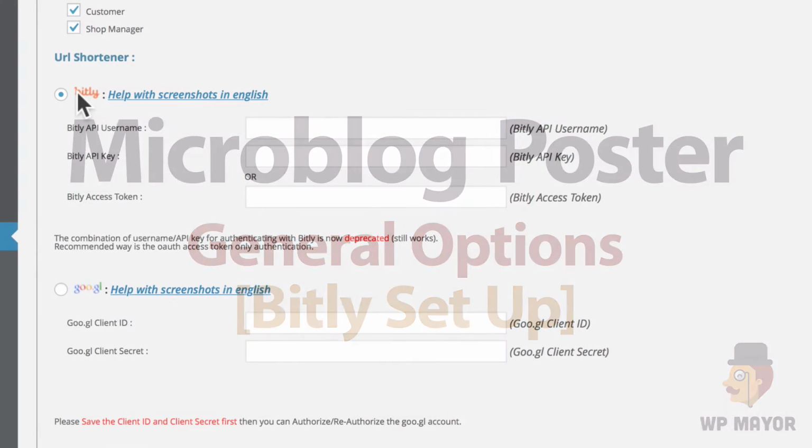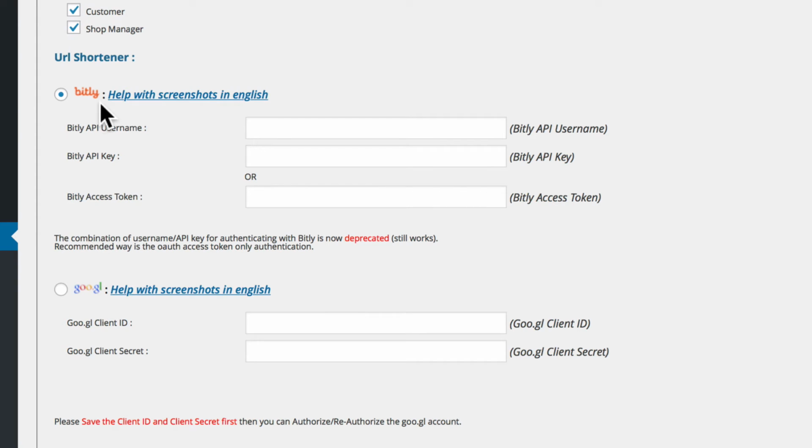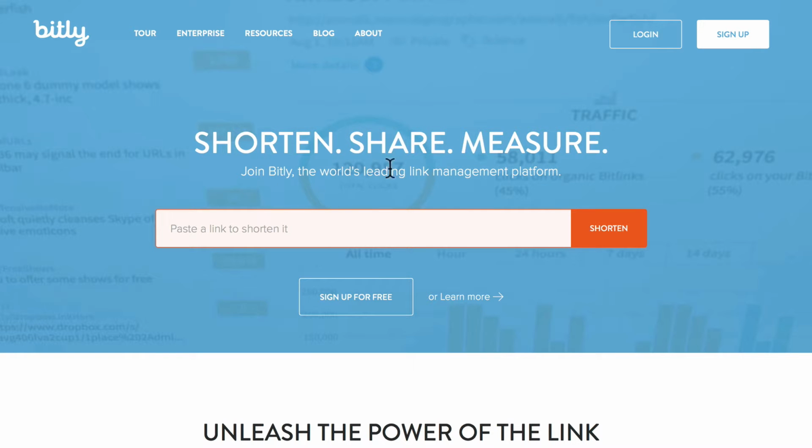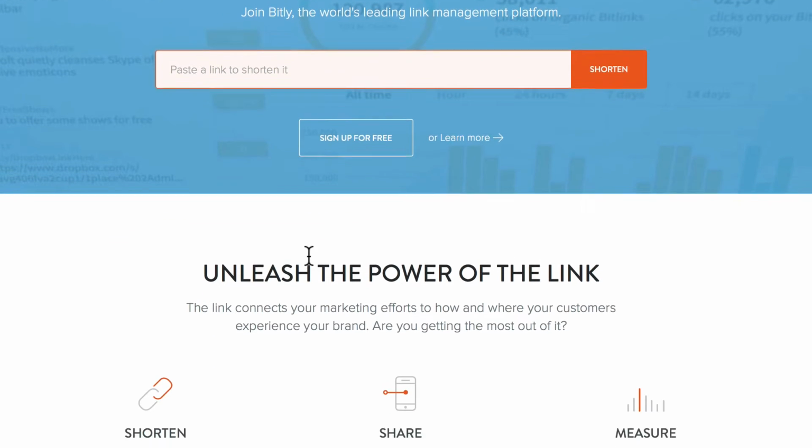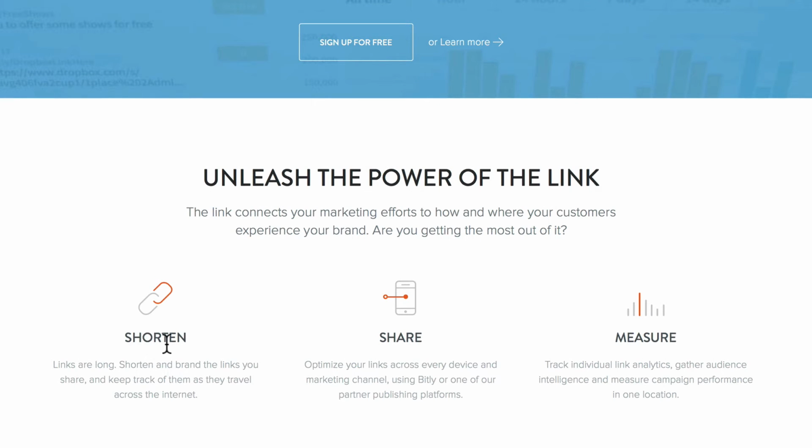Now let's set up Bitly for our link shortener. Bitly has been around for a while. It's one of the major players in this area. And besides giving you a nice short link for services such as Twitter, the service helps in tracking individual links and getting an idea of how you're doing on performance.